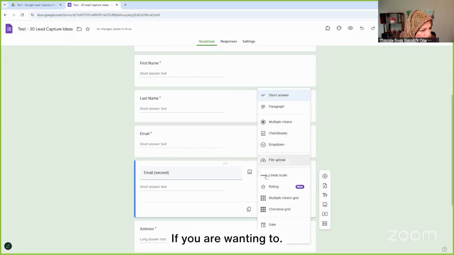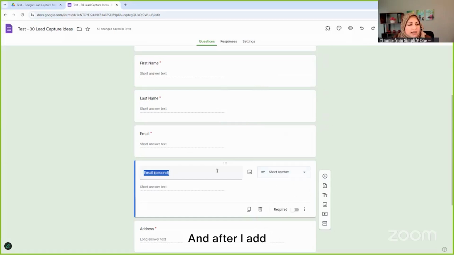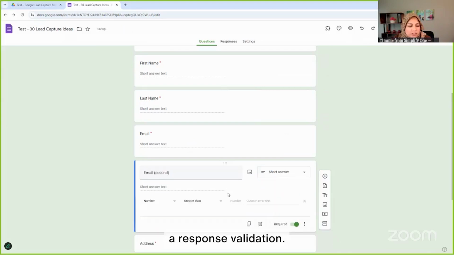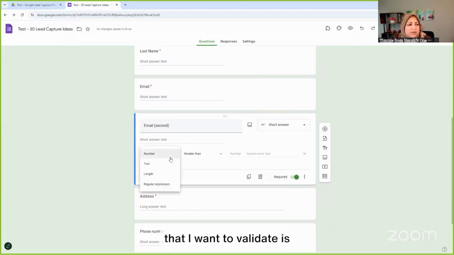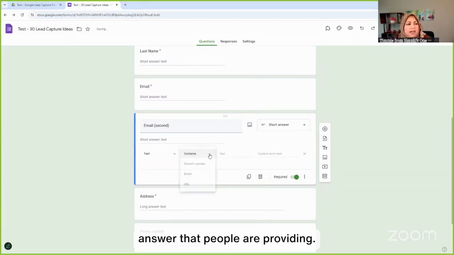There are all different types of questions here as well. Email is going to be a short answer. And after I add that, I'm going to make this a required field. And if I click on these three dots over here in the bottom right corner, I am going to add a response validation. And the response that I want to validate is I want to make sure this is a text answer that people are providing, and it is an email type of field.